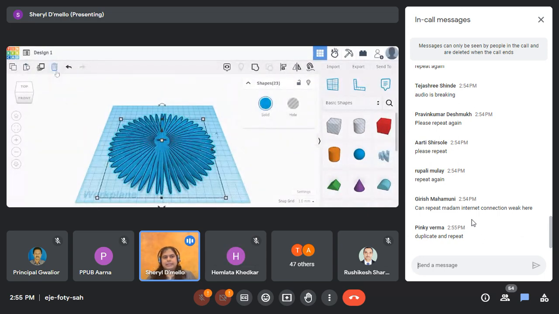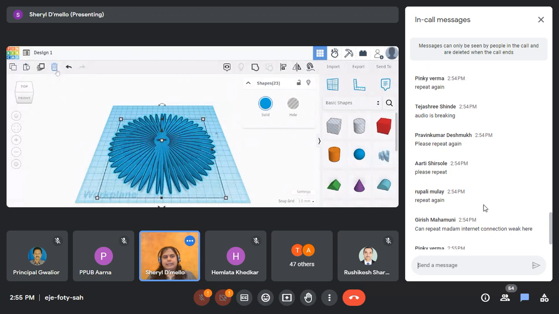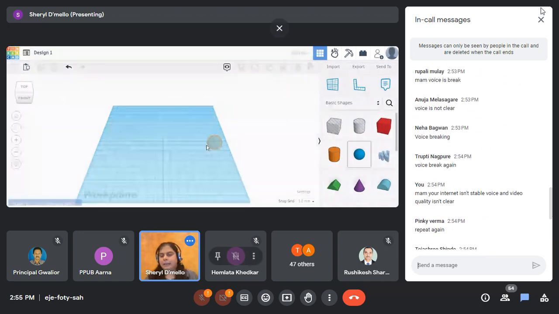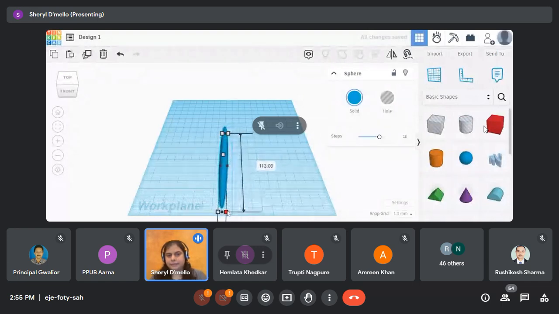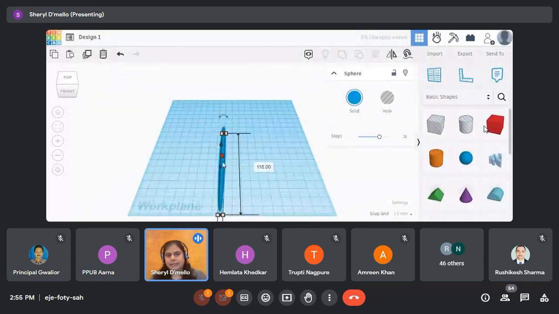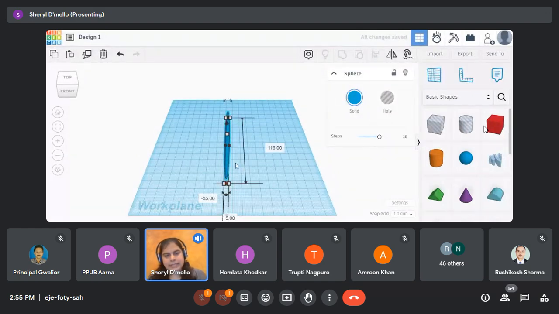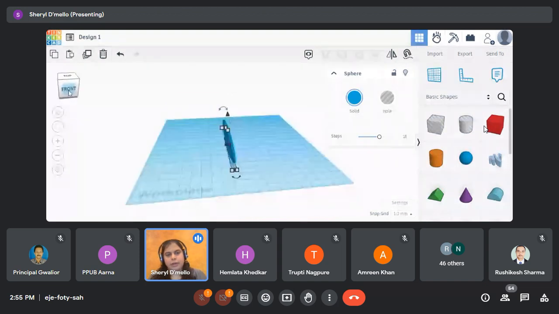So I'll just delete this. I'm taking the sphere. I'm placing it on the work plane. So I'm resizing the sphere. I'm increasing the length. I'm moving it slightly ahead. Once I've resized it, if you want, you can also reduce the height of the sphere. I'll see that the height is slightly reduced. Okay, that is good enough for me.